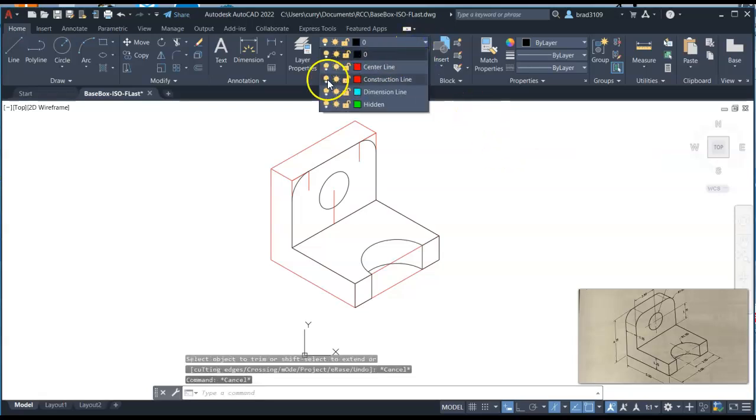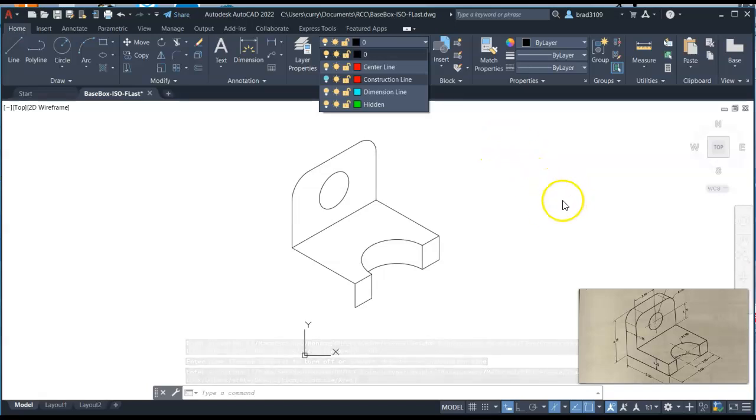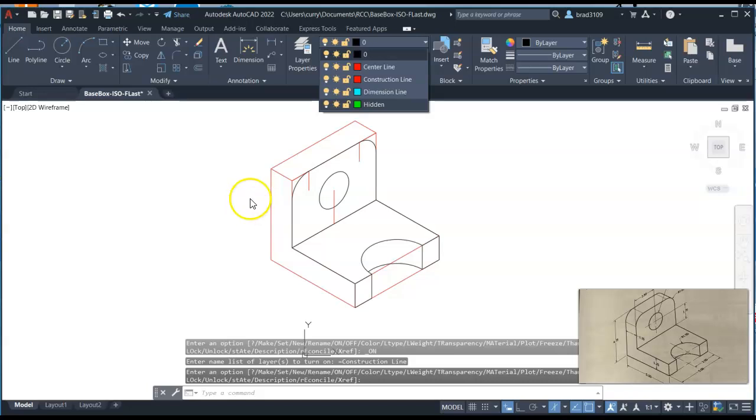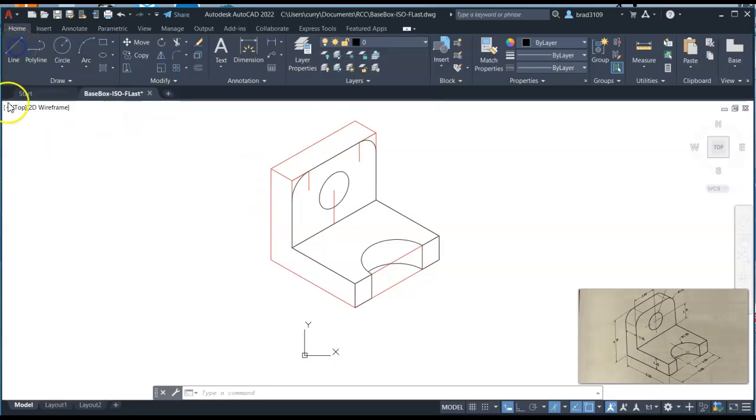Let's just go and turn the light bulb on our construction line layer so you can start to see how this is beginning to take shape. So turn the construction lines on. Obviously, we know we've got some stuff going up this way and coming back. So let's go ahead and put some more lines in here in terms of our object line.